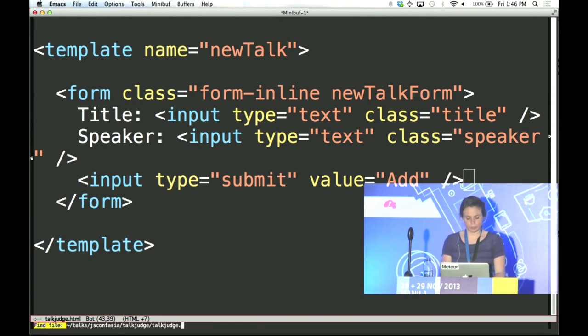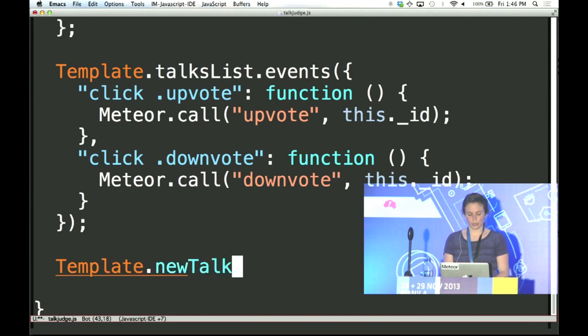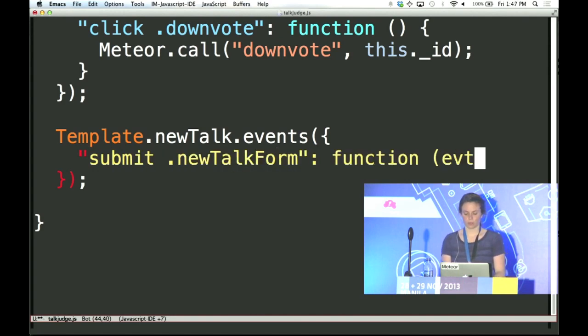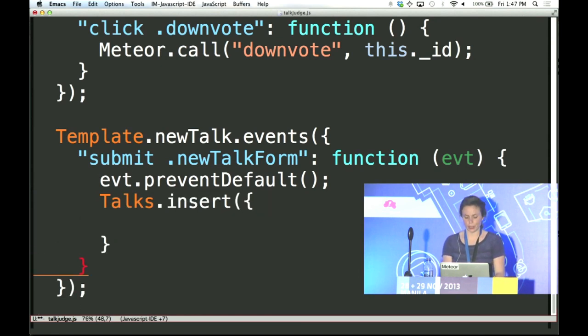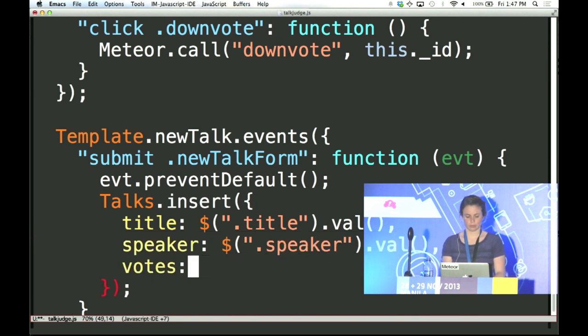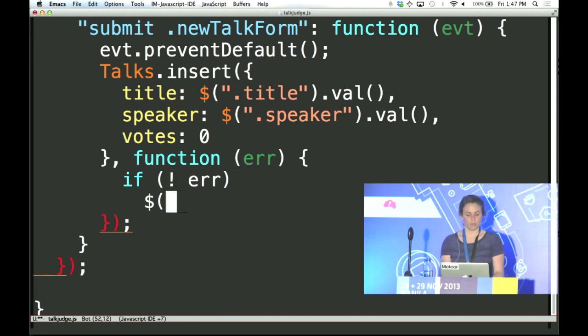Let's write an event handler for it. So down in our client code, we're going to write an event for our new talk template. And what this is going to do is just call insert, just like you would from a Mongo shell or from server-side code. And it's just going to grab the values out of the form. And we can also just pass a callback. So this is a callback that gets run after the server has actually acknowledged the insert. And what we'll do is say if there's no error, we'll just clear the form values.